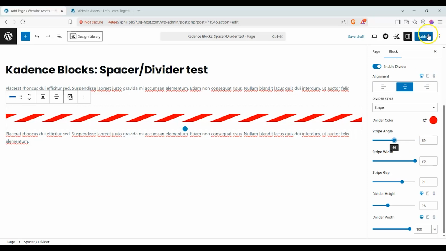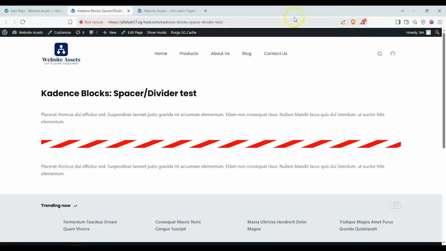So let's go ahead and click on Publish and take a look at our finished product. With that done saving, let's go ahead and click on View Page. And there is our stripey spacer/divider in Kadence.